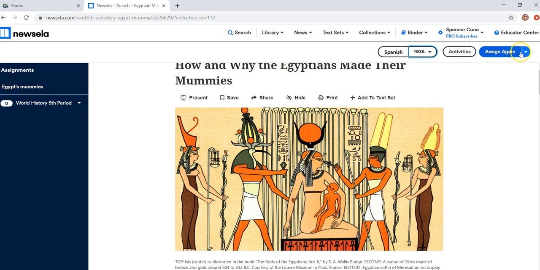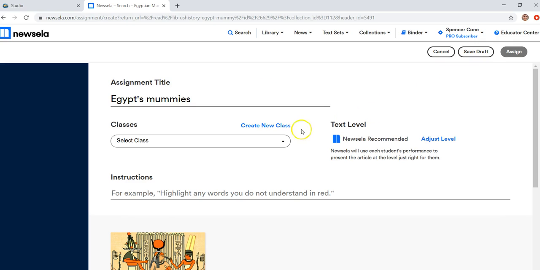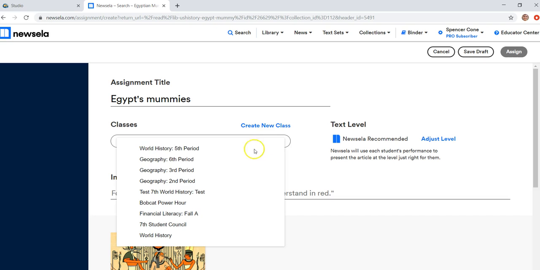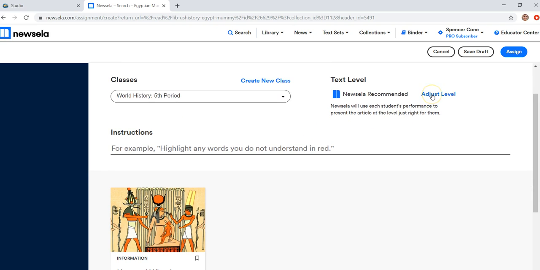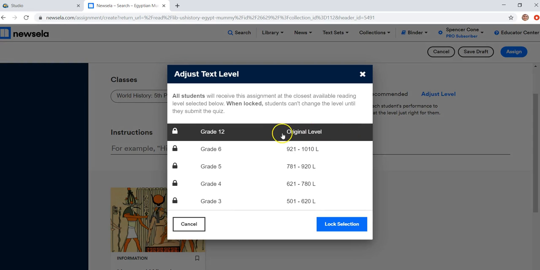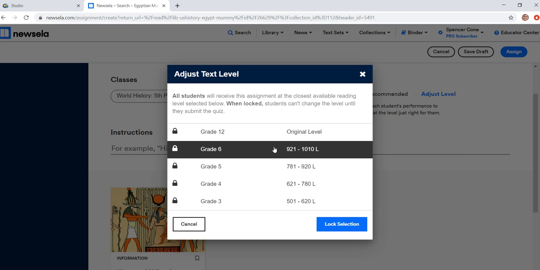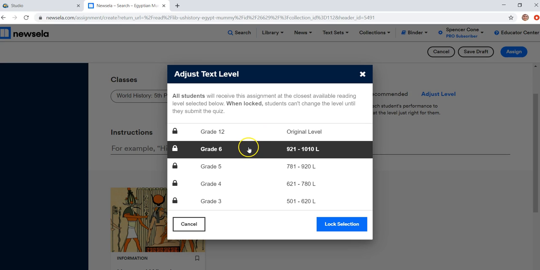If I want to assign it, I would click on this button and I would click Create Assignment. I would select the class and send this to my world history class. And here's where I can play with the text level. So I'll click Adjust the Level. If I want to lock it at a certain level so that the students all see the same grade level, I can click 6th grade. And that means every kid would see it at grade 6 level.